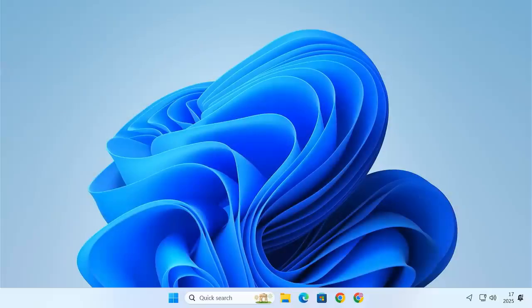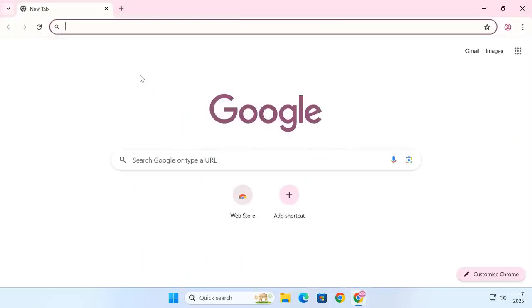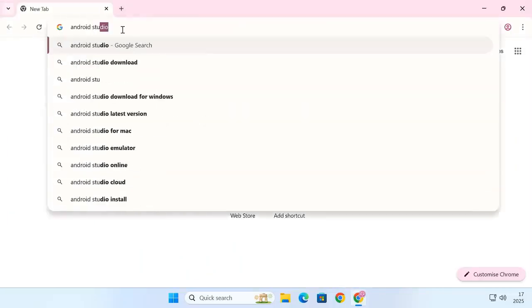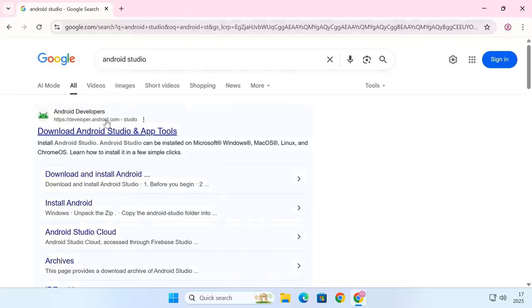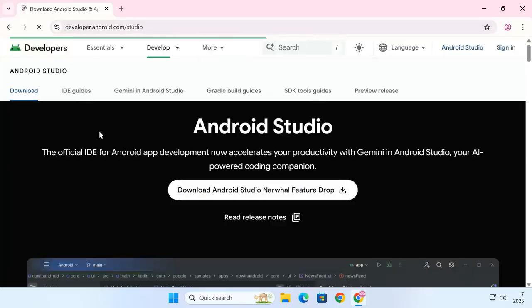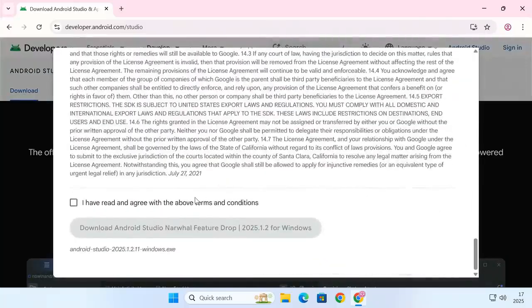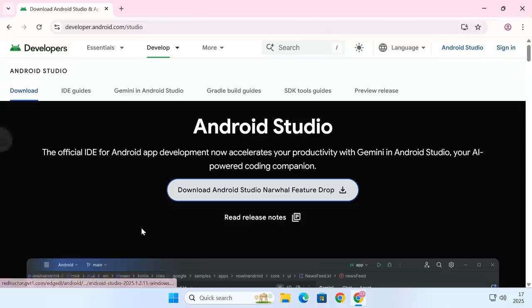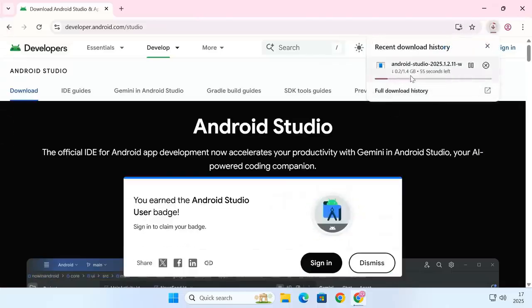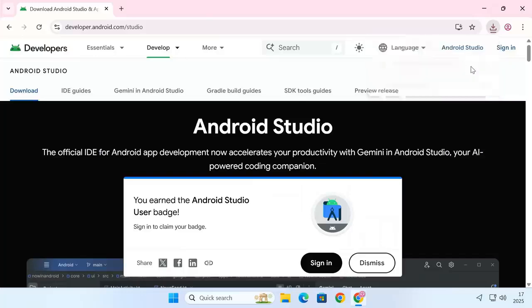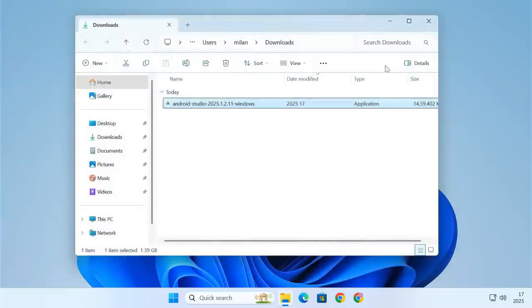Now it's time to download the Android emulator. We'll use Android Studio because it comes with the official Android emulator. Open your browser and search for Android Studio. Go to the official website and click Download. Once it's finished, open the file and follow the setup steps.